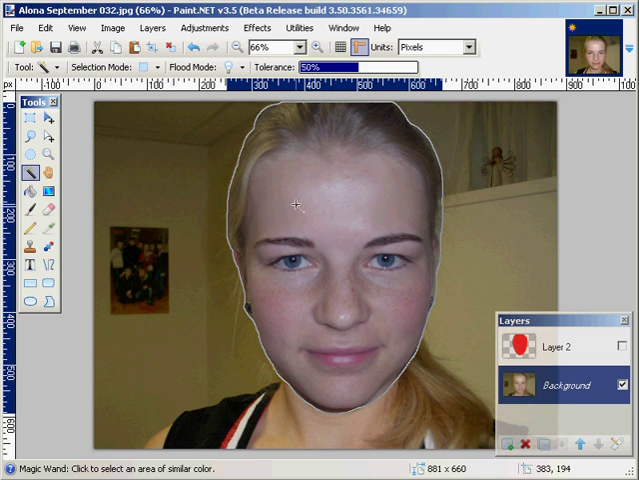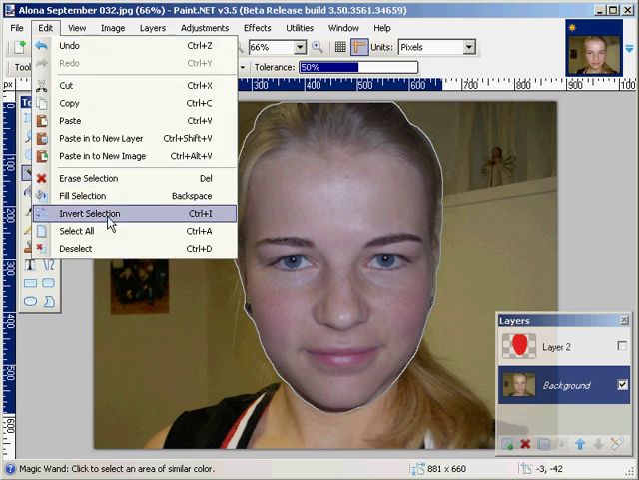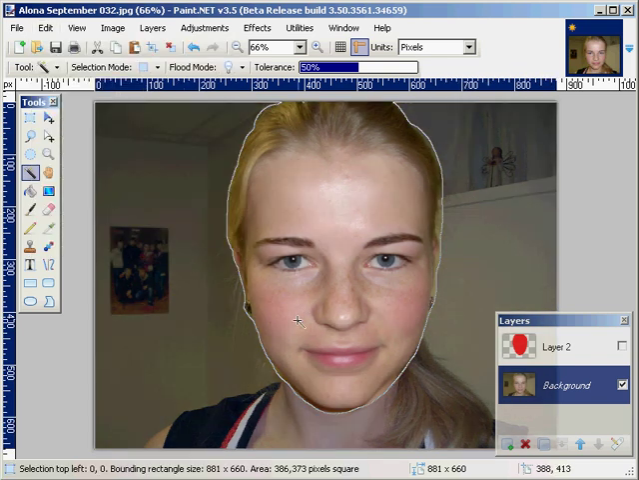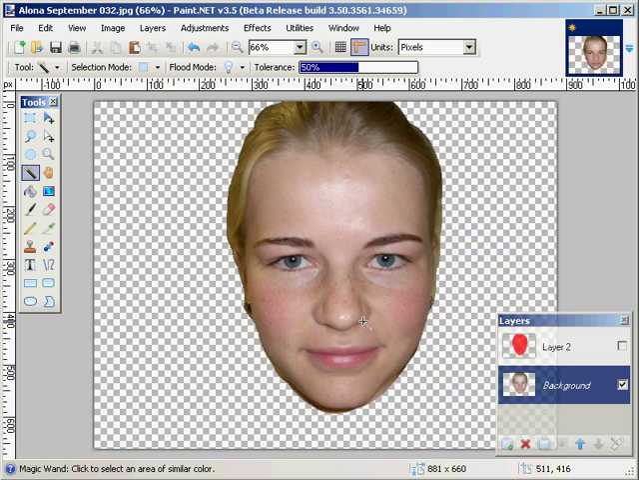Now obviously we're selecting around her face, so whatever we do in there is going to affect her face, and if we don't want that, if we want it to affect everything else, we can press Control I to invert the selection, and then I'll just hit delete, and that deletes out the background. Now we have a floating head, and that's it.